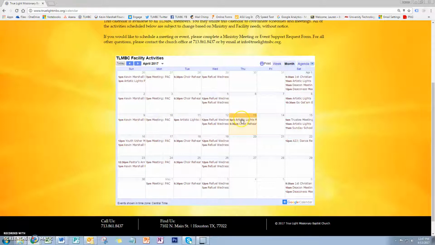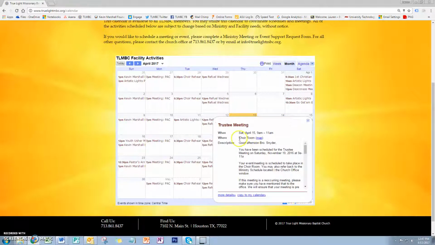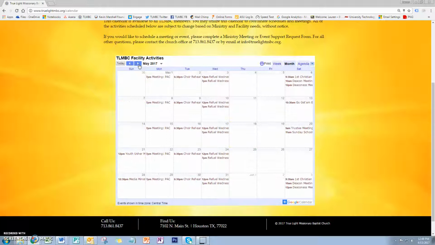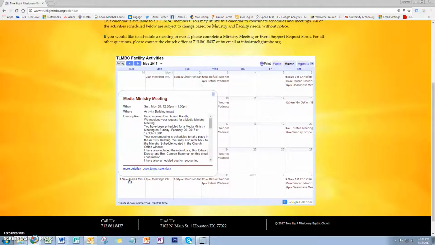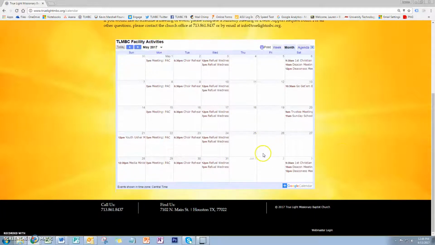If you're curious, you can actually click on there. It tells you what the rehearsal is, when it is, and where it is. Activity building, we have some that are in the choir room. Let me see if I can find one that is a little different. No, that's in the activity building also. Okay, so some of these are in the overflow, some are in the activity building, the choir room. When we have events, they're in the parking lot, front and back sometimes, just depends.